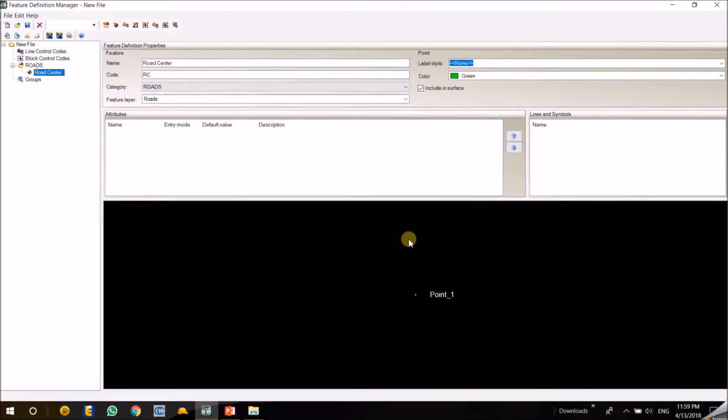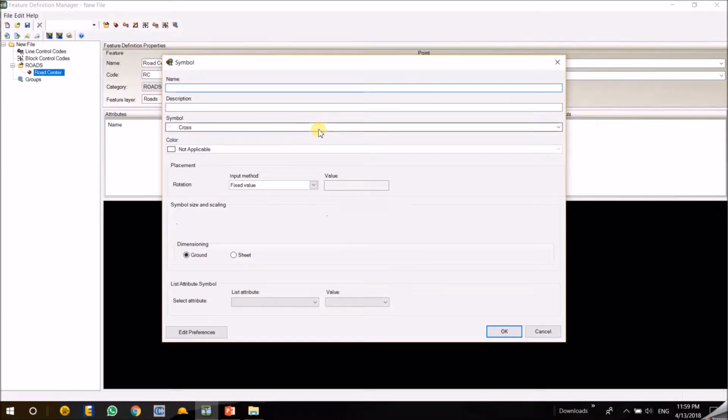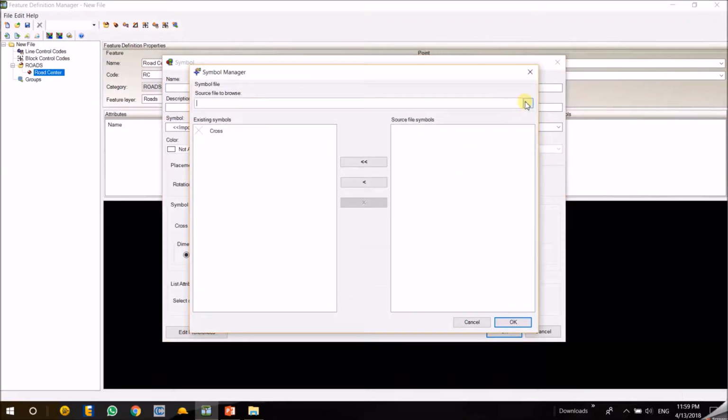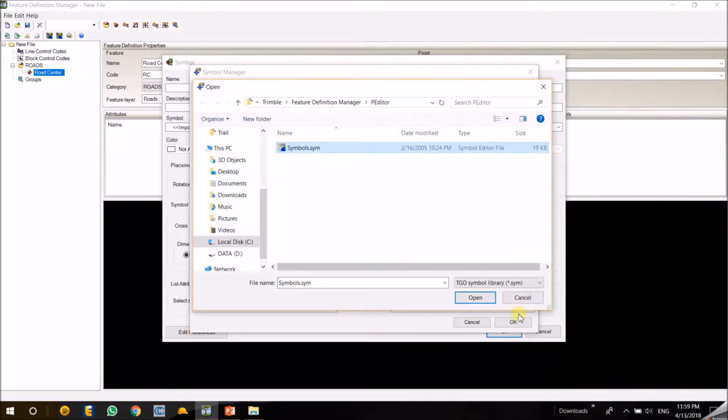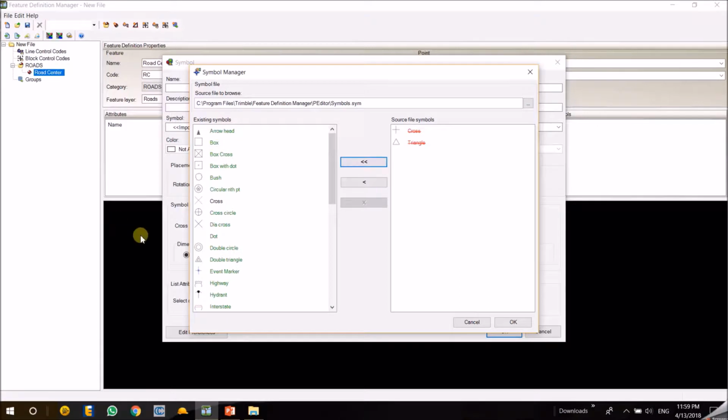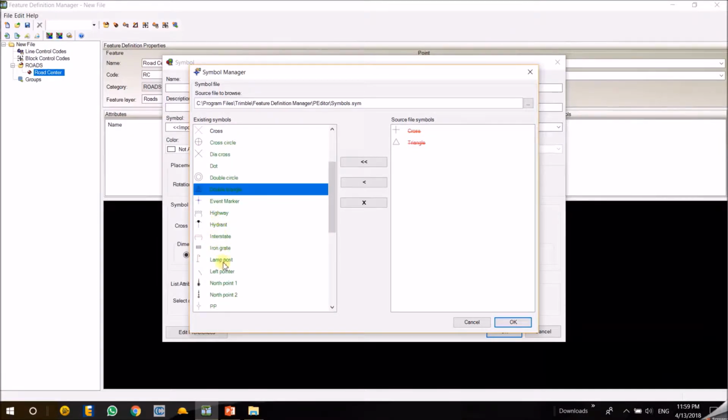Okay, and you can also add a new symbol to it. You can import symbols from here, browse, you'll have the symbol libraries. Just click on this button, all the symbols are here. I just give whatever symbol I need. Okay, so I'm going to give it as a highway. Okay, fine.